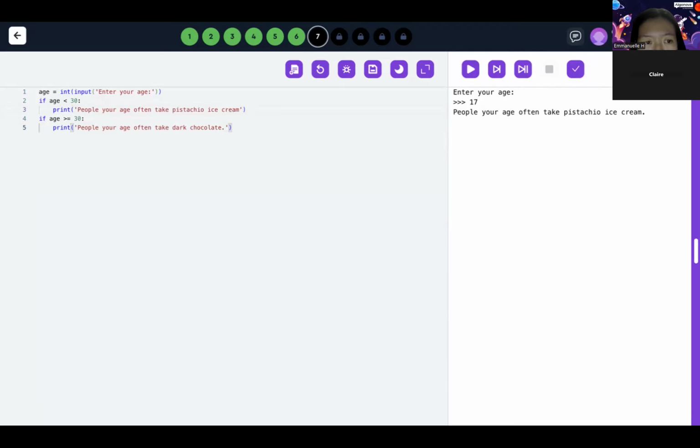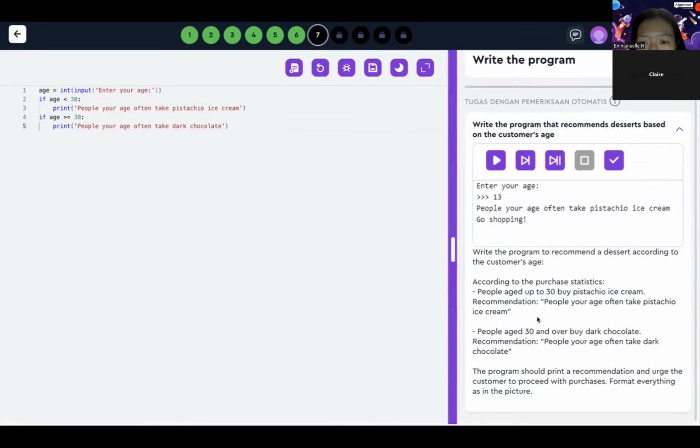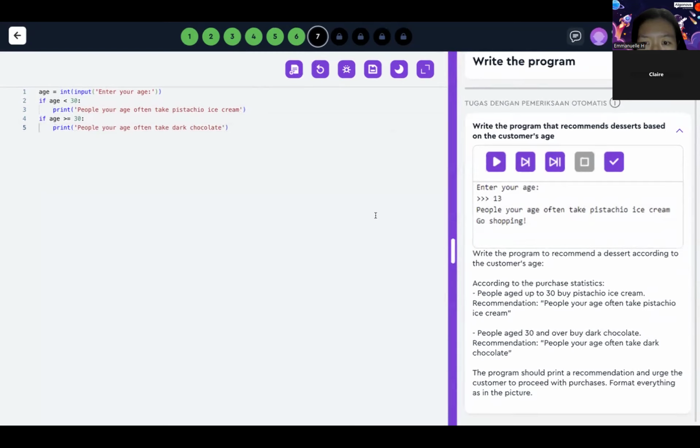I think you miss one more print. Yeah, you miss one more print. This one, go shopping. This one. Yeah, you should print it outside the if. So here, after line 5, you print go shopping.